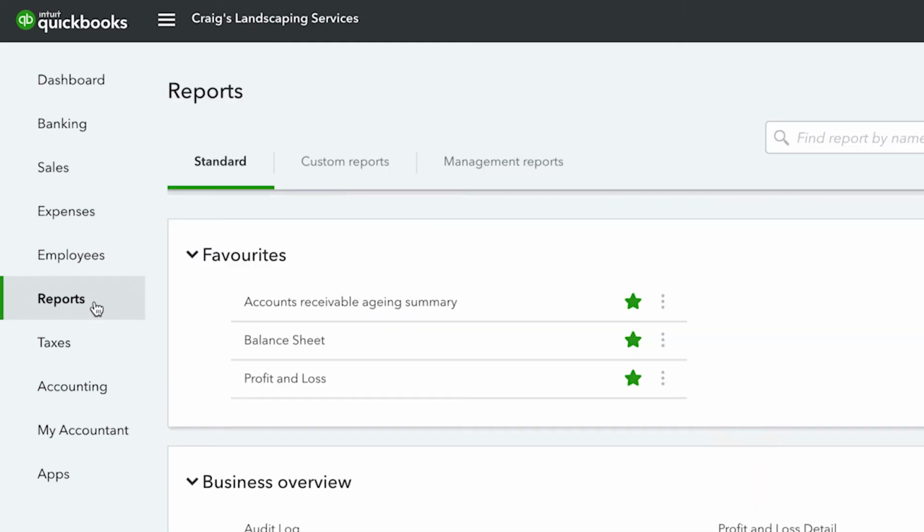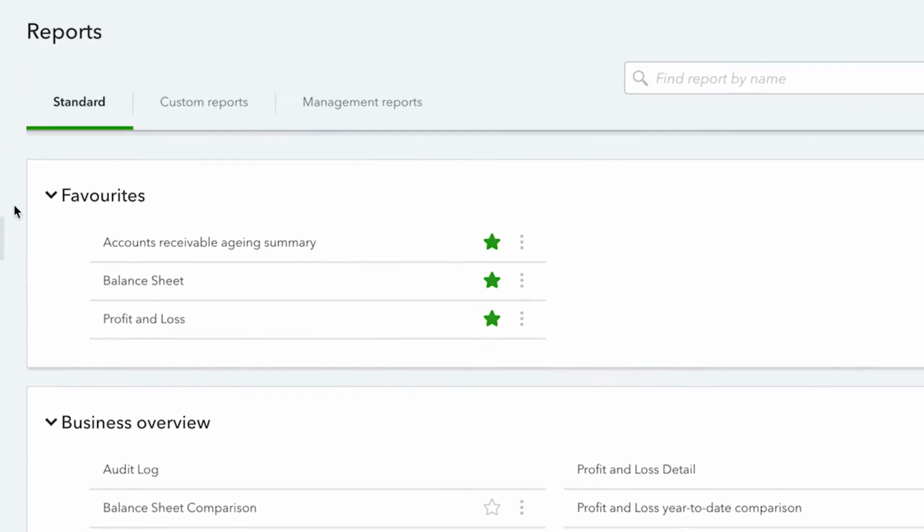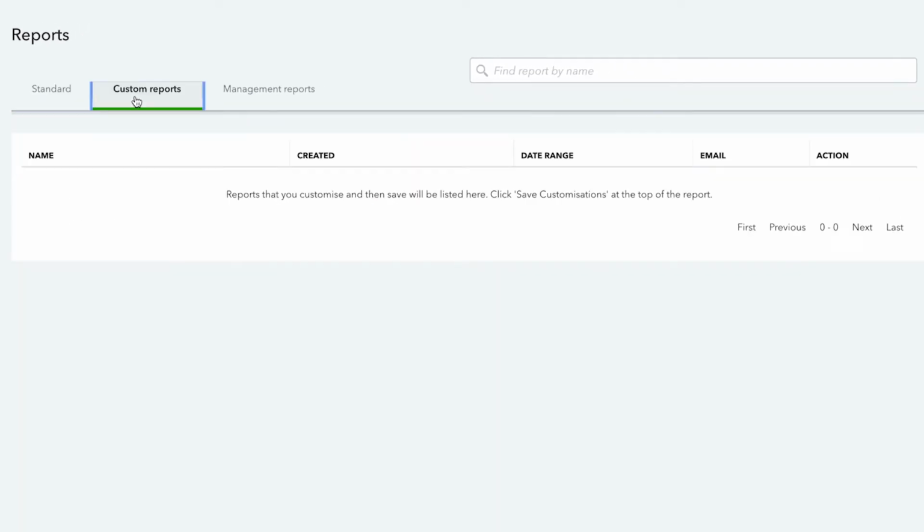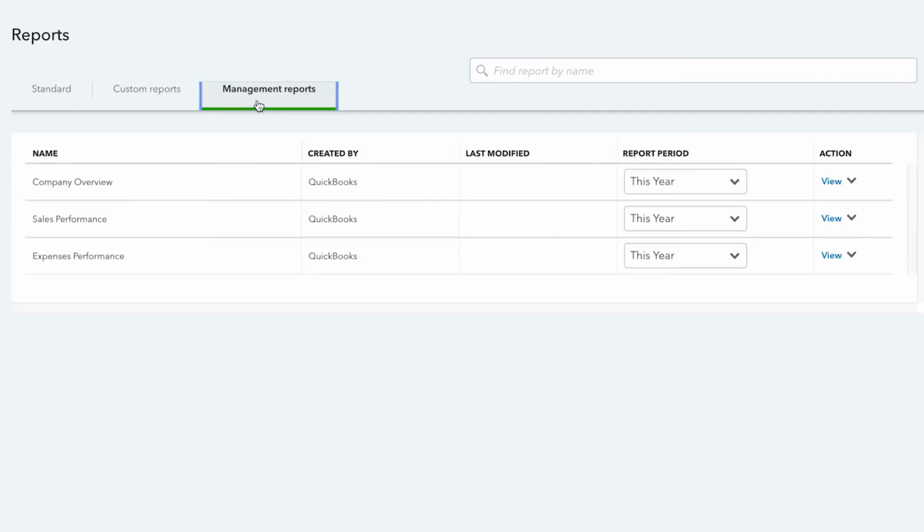At the top, QuickBooks shows you a list of favorite reports, such as the Accounts Receivable Aging Summary, the Balance Sheet, and the Profit and Loss Statement. These are important financial statements for nearly every business. There are also 3 category tabs for the reports: Standard, Custom Reports, and Management Reports for easy navigation.